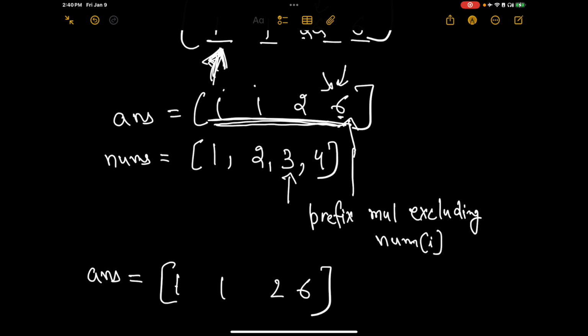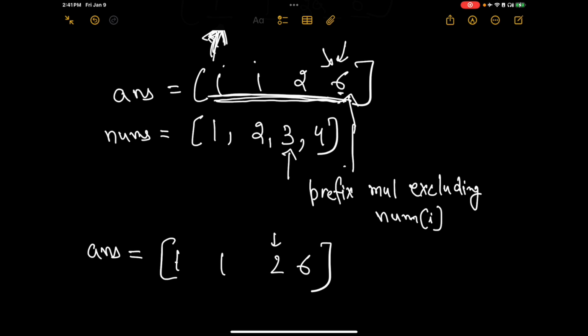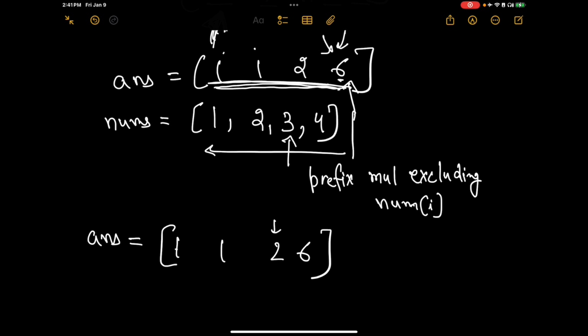When I'm standing here, what I need now is to multiply this prefix value with the suffix value also. So I'll just iterate from right to left and I'll keep on updating my prefix with the suffix value. So initially my suffix value will be 4, right? This 4. When I'm standing at 3, I already have my prefix value excluding this 3, which is 2 here. So what I'll do is, I know the suffix value is 4 when I'm going from right to left here.